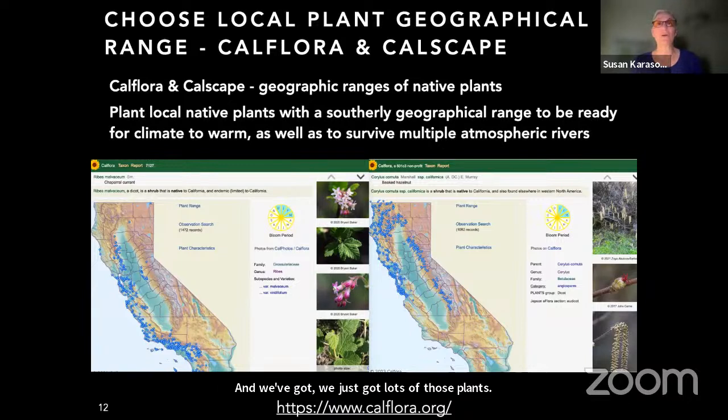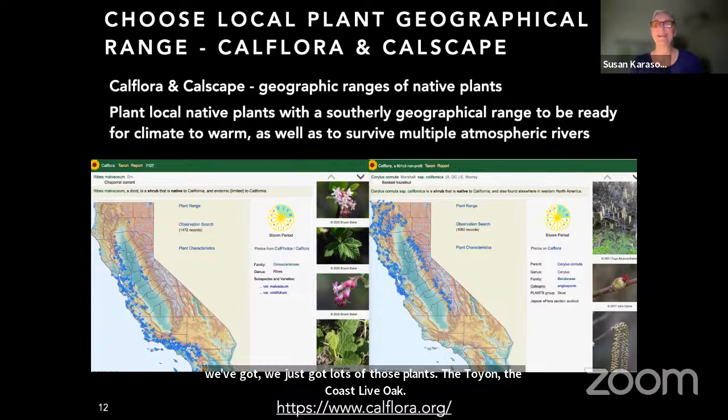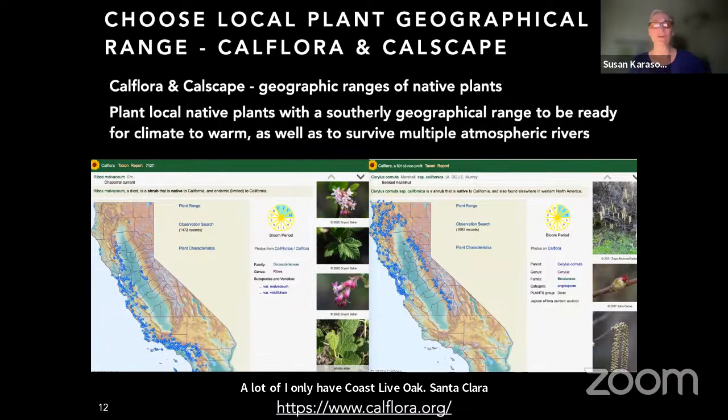The Toyon, a coast live oak. I only have coast live oak; in Santa Clara Valley you've got more oak selections, but they all have ranges all the way to the south. So please don't plant an oak that starts its range in Southern California. Choose one that's here that supports those hundreds of caterpillar species right now, that still has a nice southerly range. The oaks, the Toyons, the Buckeyes, the lupines, the currants, a lot of them have got a southerly range.